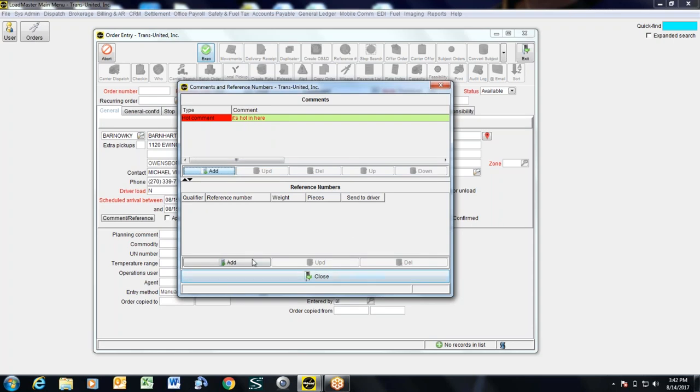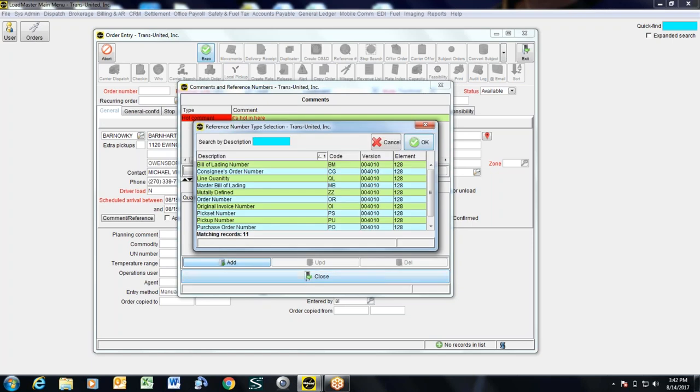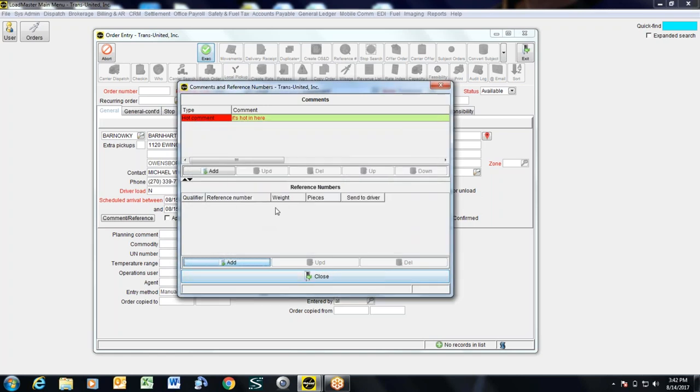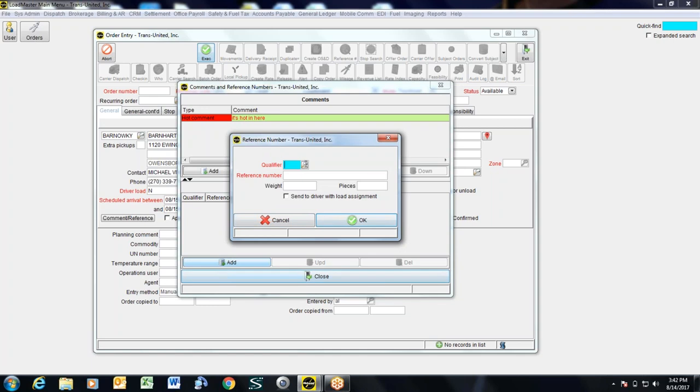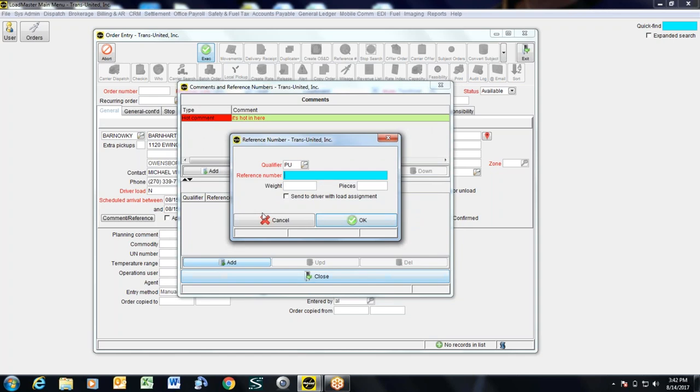And then any reference numbers you need to add to a stop, if you hit add down here at the bottom left, the reference numbers are in the second tier. This is where you can add your pickup numbers or any reference numbers that you would have for a particular load. I'll add a pickup number here. You can see right here that you have the ability to send it to the driver with the load assignment as well. If you're sending that out to your driver's pedigree unit, it will show that pickup number to him on his actual unit as well.